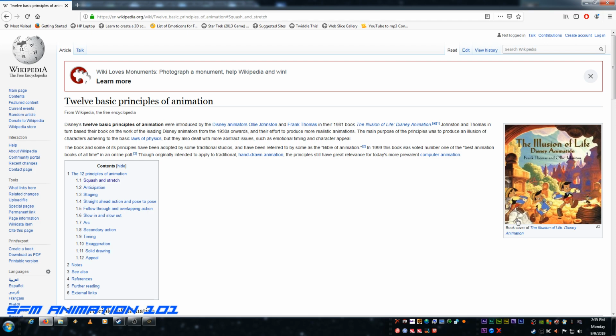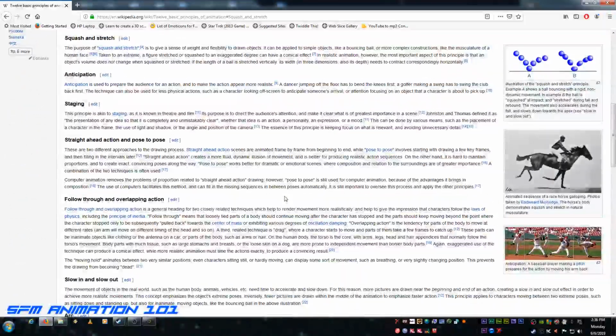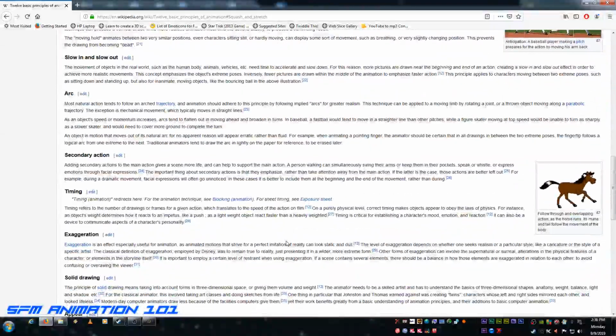The best source, of course, is the book, The Illusion of Life: Disney Animation by Frank Thomas and Ollie Johnston. If you can get a hold of this book or one similar to it, that could be some interesting reading. But if you don't want to go through the trouble of getting the book, then you can use this. It covers pretty much everything in the book, a little more abbreviated but useful nonetheless, showing the different techniques: squash and stretch, anticipation, staging, all of that kind of thing. It's a wealth of information to help you make realistic animations.